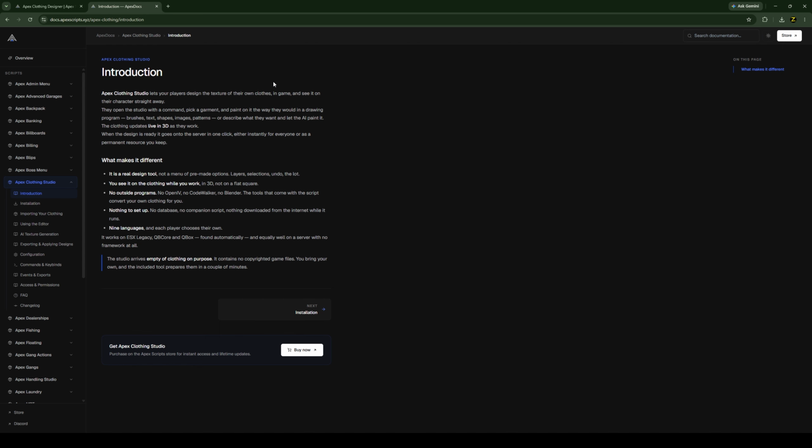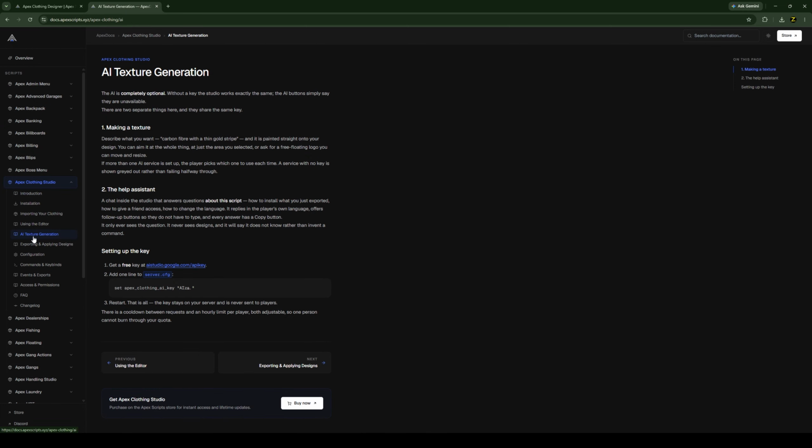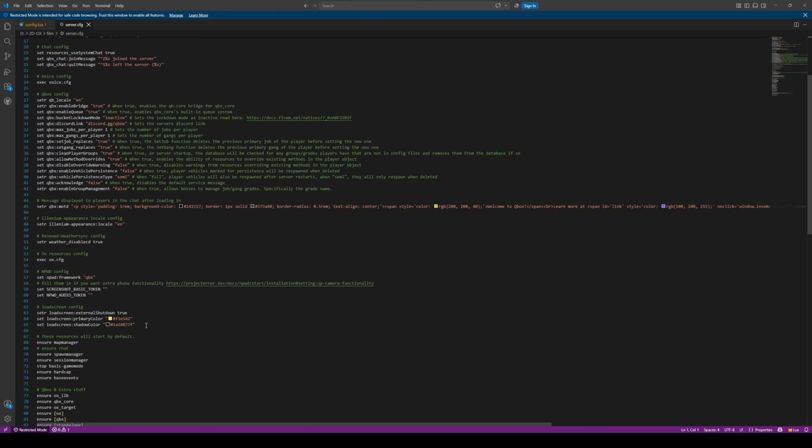Now open the documentation of the script. The link will be in the description below. Go to AI texture generation. Then copy this line of code from here. Now open the server.cfg. Then paste it over here. Now here also we need to provide the API key of our Google Gemini.